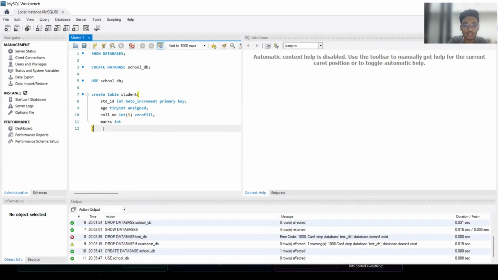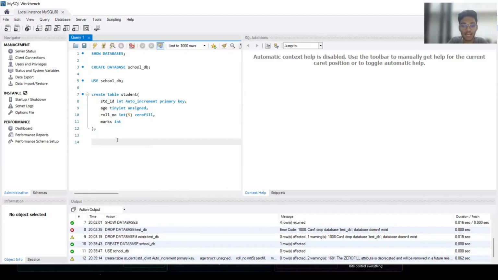Okay, so I'm now creating this table. Once I create this table, execute. For explaining this, I need to insert some records in this table. So I'm going to insert into my table, that is student, and I'm going to give it, now see what I'm going to do, okay? I'm going to give the age, roll number, and marks. Okay.